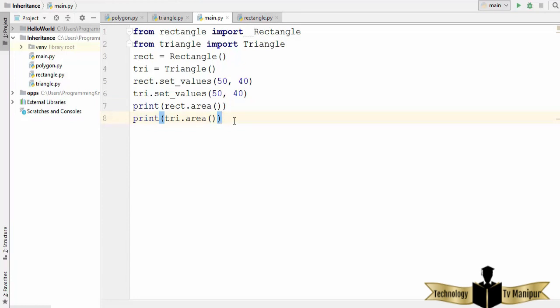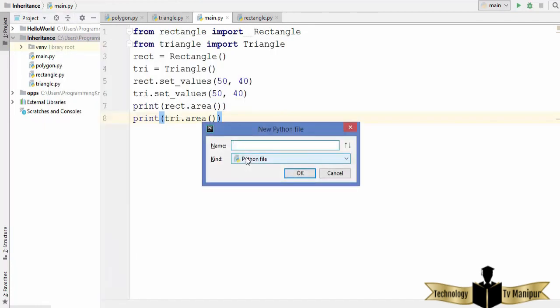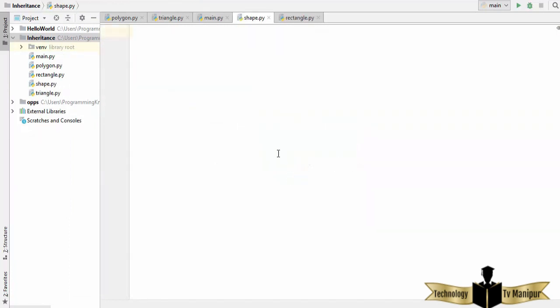If you haven't seen the last two videos, just watch those videos, because I will be using the same code in order to show you how to use multiple inheritance. So let's get started. I'm going to create a new Python file here and name it shape. I'm going to use shape.py to create a class called shape.